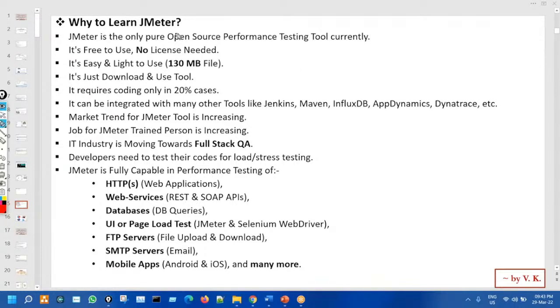I have almost explained why there is a popularity of JMeter, even though there are some points. It's a purely open source performance testing tool currently in the market, which is free to use, no license needed. It's very easy and light to use. We are not only pushing anything to the database, we are just reading it. We are just sending the data and we are reading it.